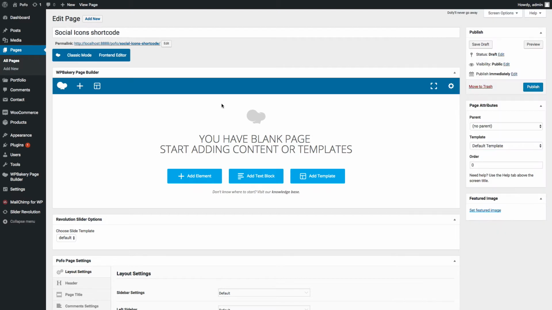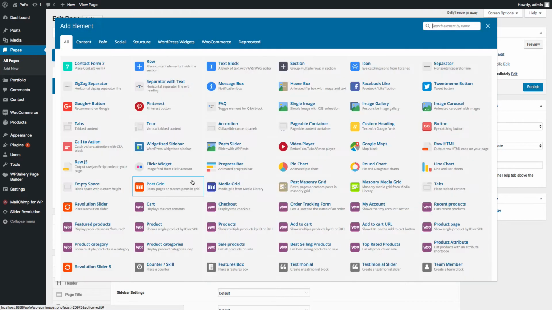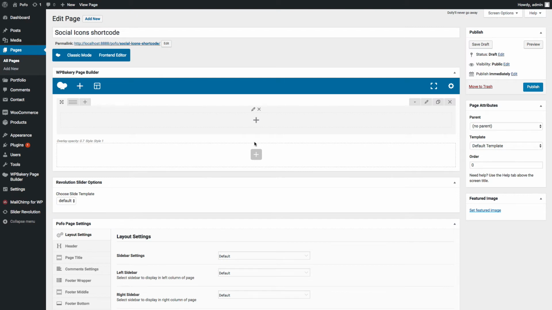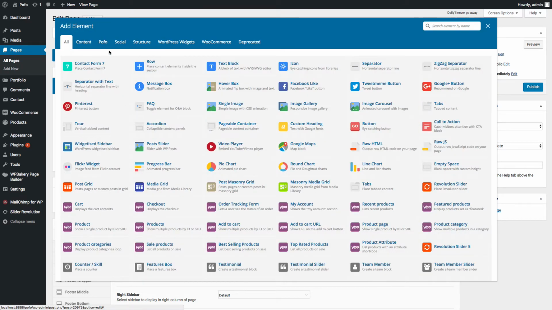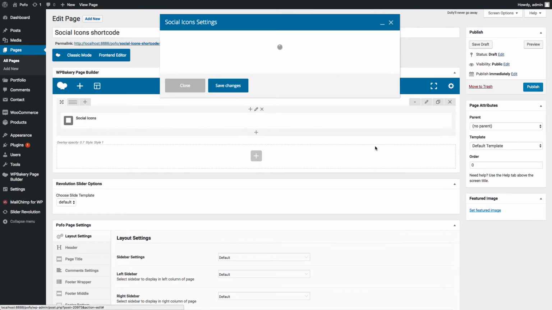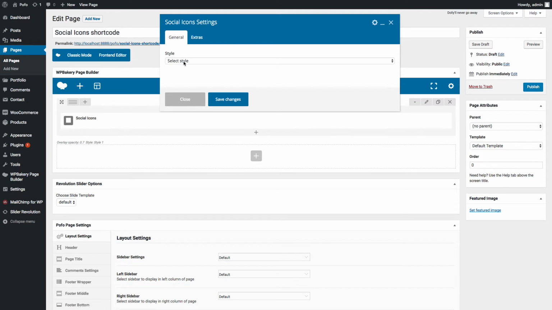So first of all, log into WordPress admin backend, then create a new page or edit your existing page. Now you can see add element with plus icon. Click on row shortcode. Row shortcode is added to your page. Inside row, column is automatically added. Click on plus icon and click on POFO tab. Click on social icons shortcode.